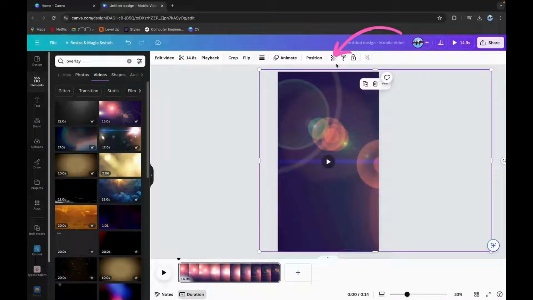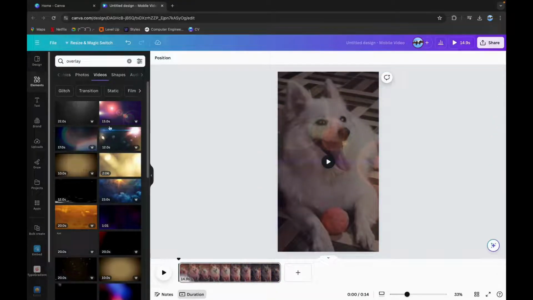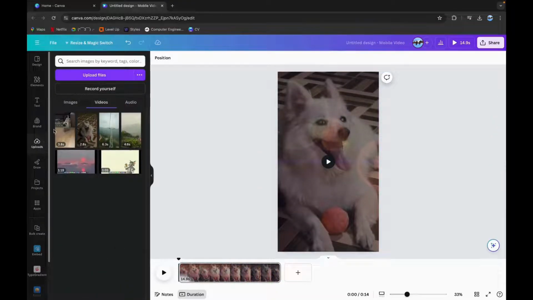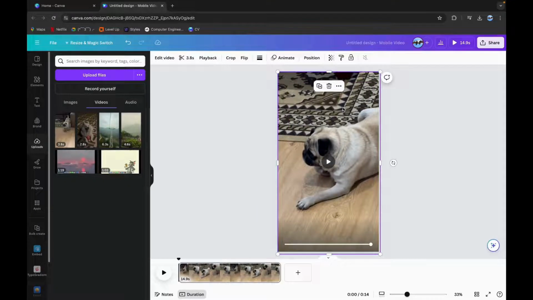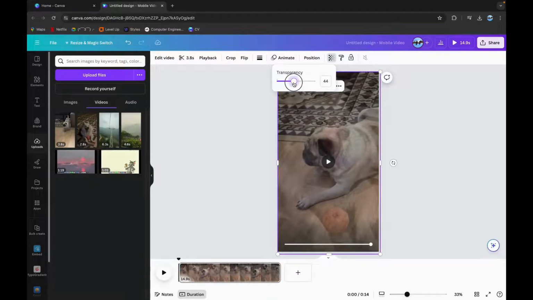Now on the top you can see this option which is transparency. Click on it and reduce this to 30 to 40. After that, go to uploads again and upload the another video. Now resize this video. After that, again click on this transparency option and reduce the transparency value.